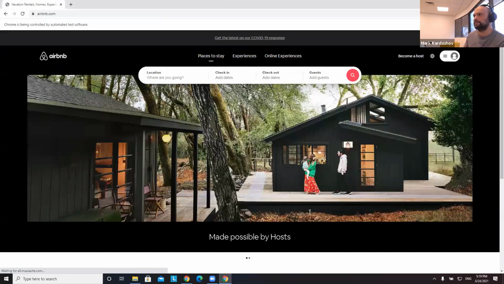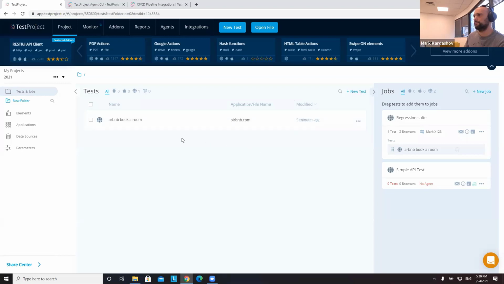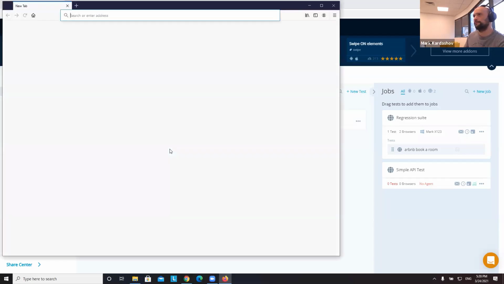So it's going to run this test on Chrome, and then run this test on Firefox, and then maybe reduce. Yeah, let's wait until it completes.